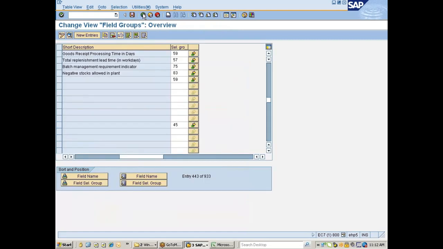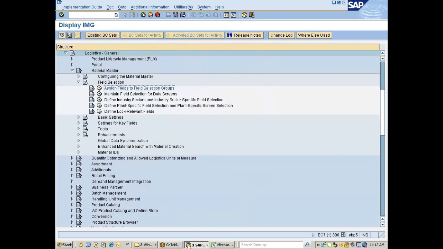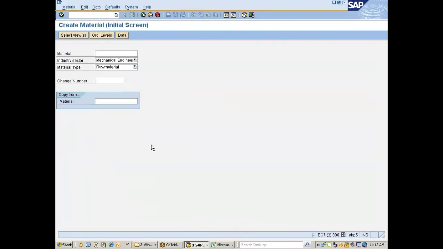Okay, so now having saved your manufacturing industry sector, if you just go and create a material master now, you should be able to see manufacturing also here, right? So this is how you should create your own industry sector and industry sector specific fields. How it controls for a specific industry sector: you would have created a field reference using which various field selection groups properties are maintained by that field reference, which is assigned to your industry sector.